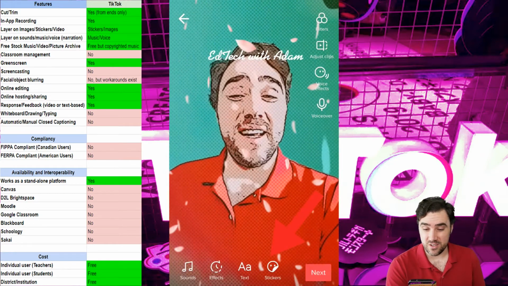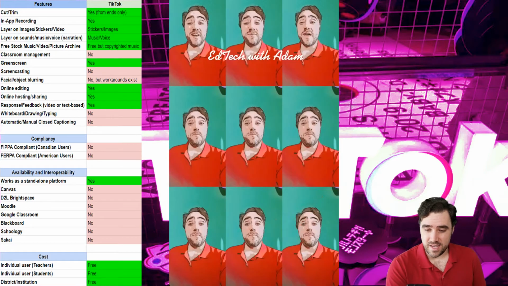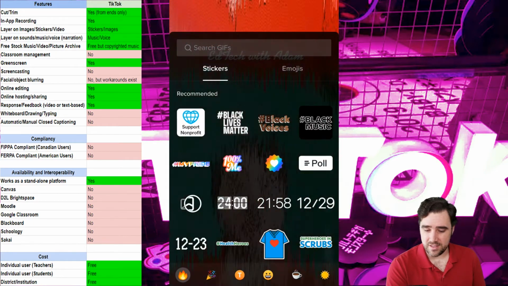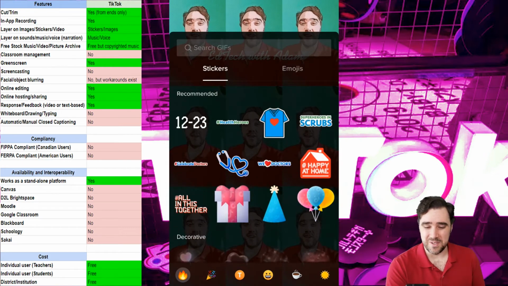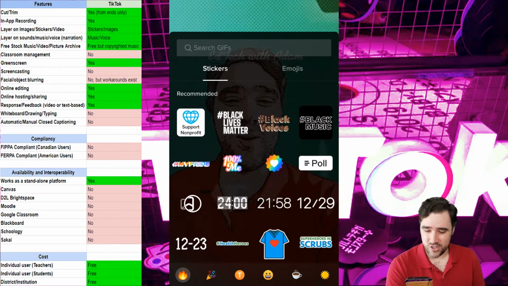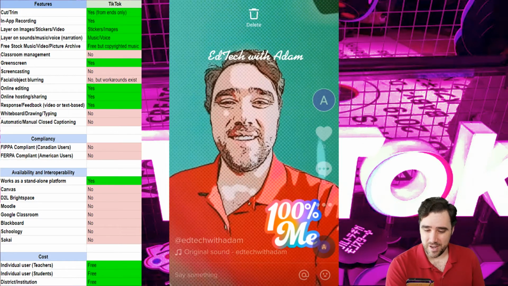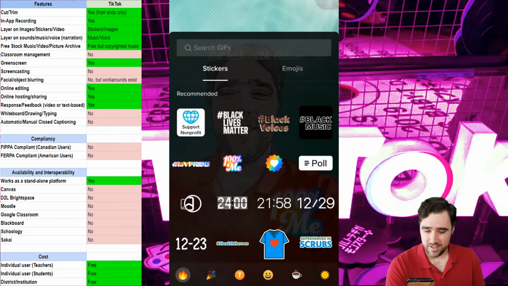Then of course, just like with Flipgrid and some of the other apps, we have stickers. So if you click on the stickers here, it'll give you this interface and you can put all of these stickers. There's so many of them here, it's ridiculous. 100% me, sure, that looks awesome. And I can grab another one here. Here, a heart t-shirt.